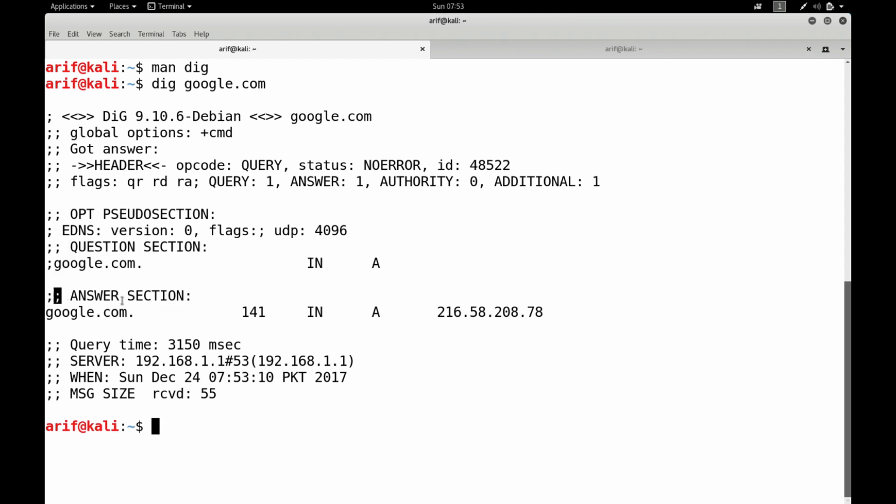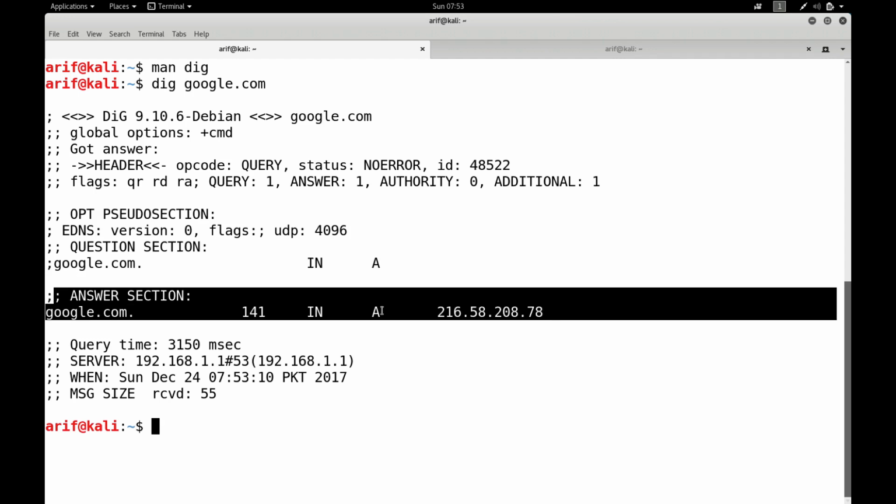And this is the answer section. In this answer section, you can see the resource record, the 5-tuple resource record that is returned to us. The google.com, the TTL, the internet class, the A for IPv4, and this is the actual value over here. You may find sometimes the authority and the additional sections as well, but over here we have the statistics section, which displays some statistics like the query time, which is 3150 milliseconds.